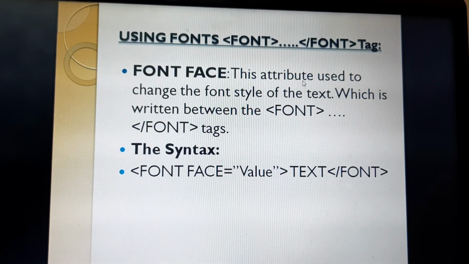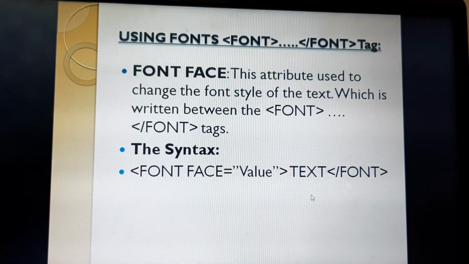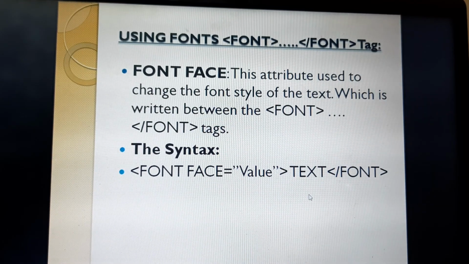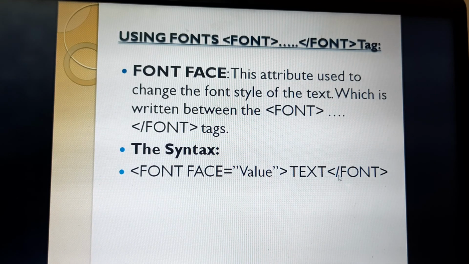Similarly, the font face attribute changes the font style, meaning the style of the written text in between the font tag. The syntax is again the font tag, face is the attribute, equals to value. The value is the font face, which is nothing but the style of the font. And then the closing font tag. Whatever text is written in between these font tags will have this value applied.